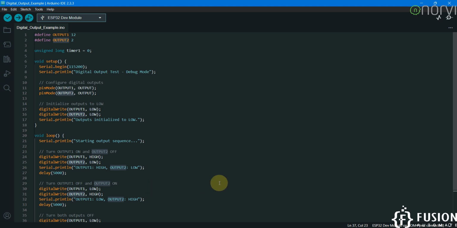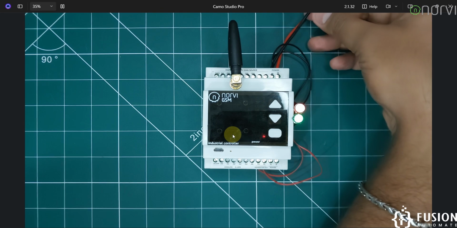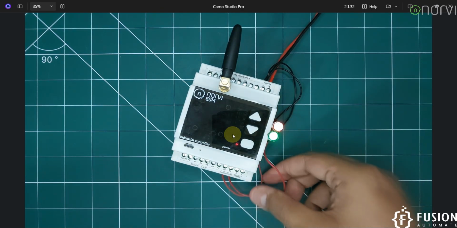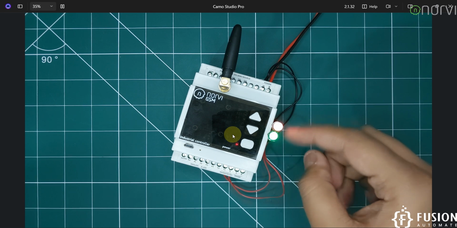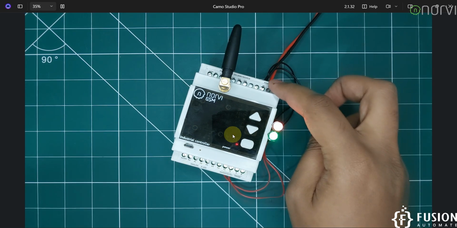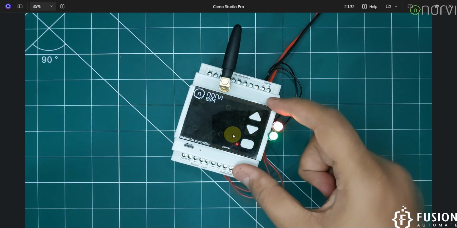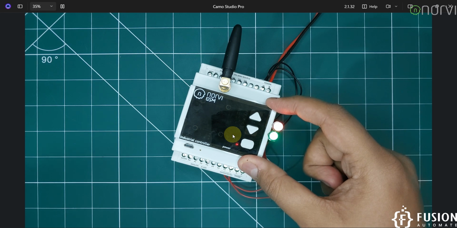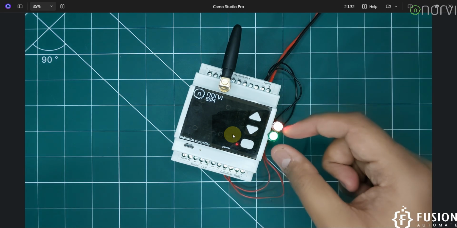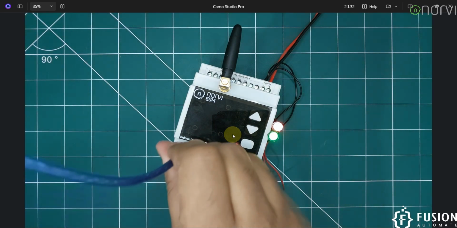Okay, so let's connect our NORVI ESP32 based industrial controller to our system using a micro USB cable. Before that, I have provided a 24-volt DC power supply. I have connected the positive pin of these two LEDs to the transistor outputs, and the negative is in the power connection, in the ground, or you can say the negative. I have turned on this industrial controller using the 24-volt DC power supply, so you can see the complete brightness of the LEDs. Now let me connect.